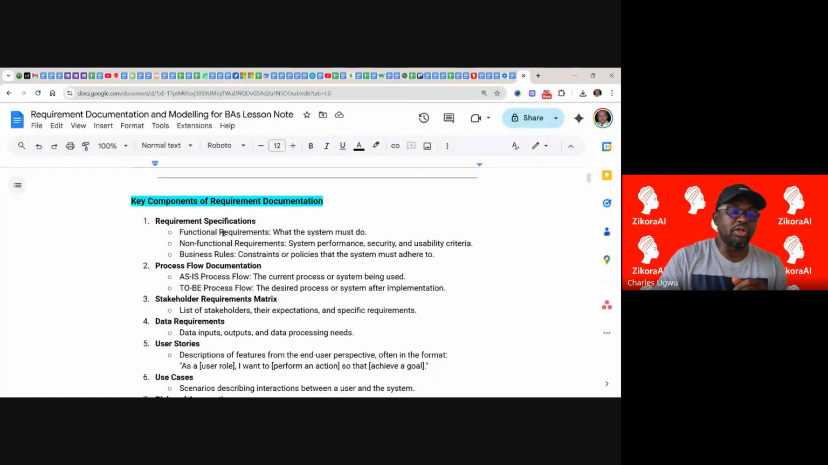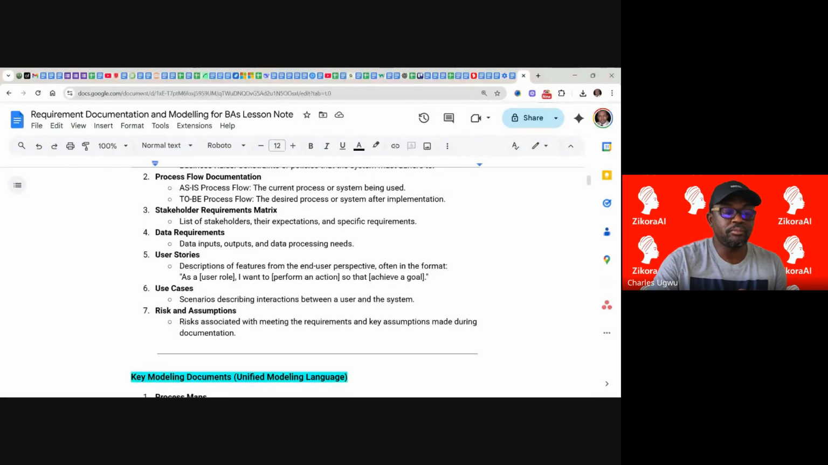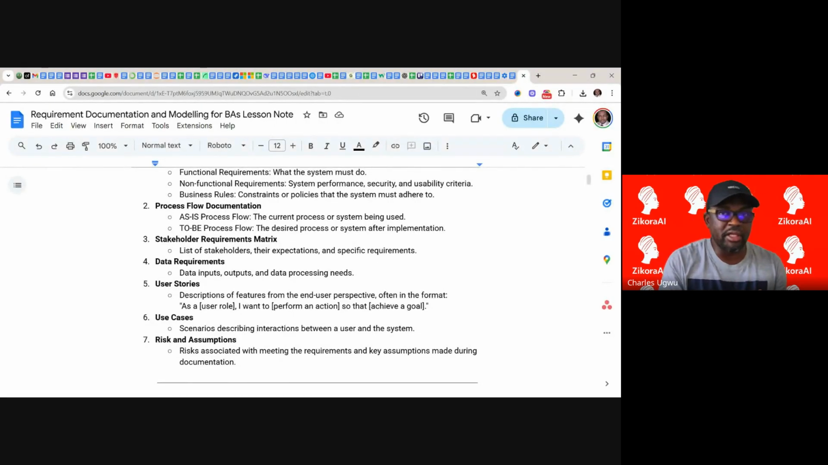So it cannot be worked upon this way by developers. You need to translate or transform these functional requirements into user stories. But this is going to be within the planning or phase 2 of the project. So requirement documentation is not a one-off. Just like I told you guys that requirement gathering is not a one-off, you have to just get started. So as your documentation continues, you capture user stories.